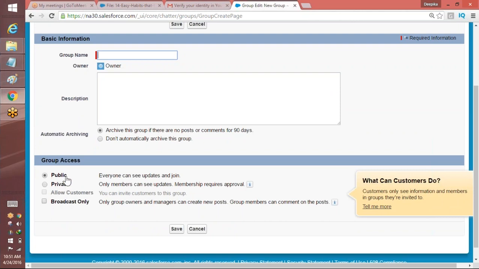Public means everyone will be able to see and everyone will be able to join it. Private means somebody inside of the group has to allow you to join that group. It's just like creating a closed group on Facebook. If the group is closed, you need permission to join the group. Broadcast means only the owner of the group will be able to put the post, not everyone else.